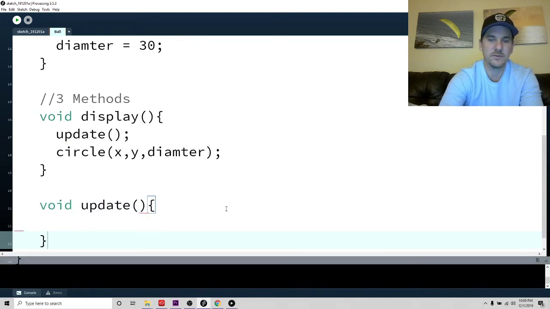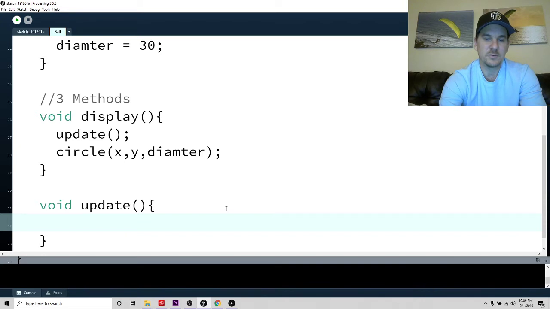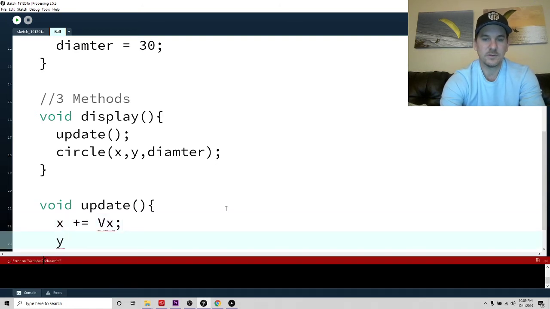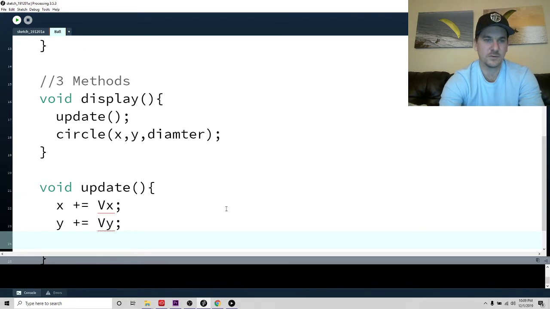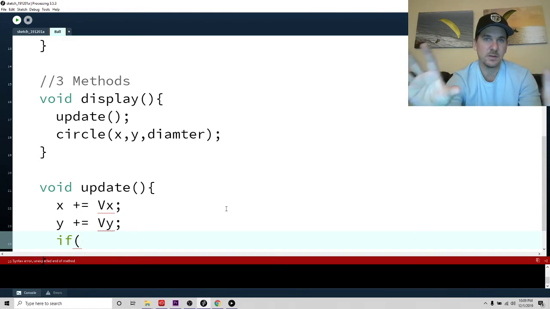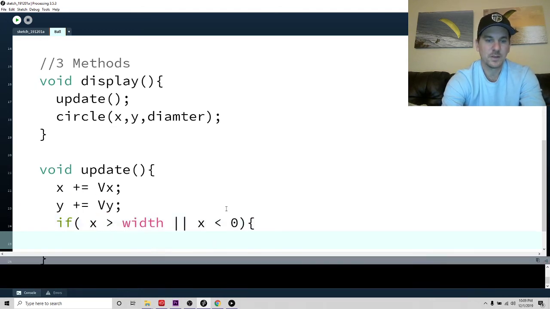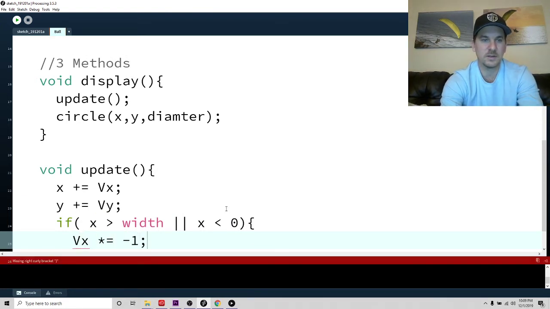You could have just written all of this in one chunk of code, but I'm going to do it this way. I'm going to say x. Actually, I'm going to use the velocity x's and velocity y's, which I'll create in a second. And I'll also check to see if it's on the edges. I'll say if x is greater than width or x is less than 0, I'm going to take the velocity in the x direction and multiply it by -1.